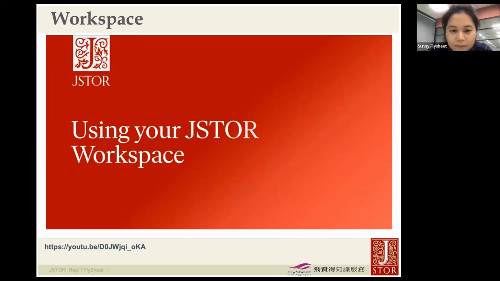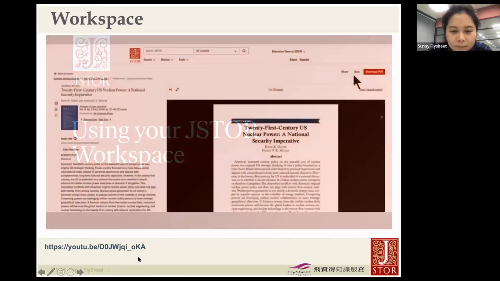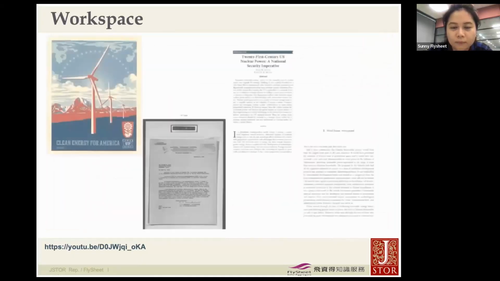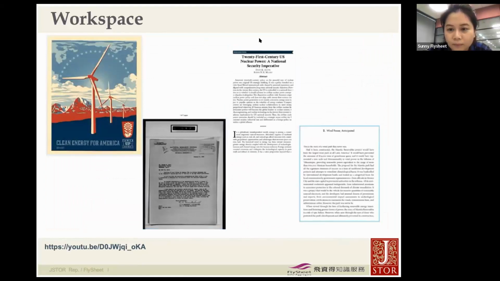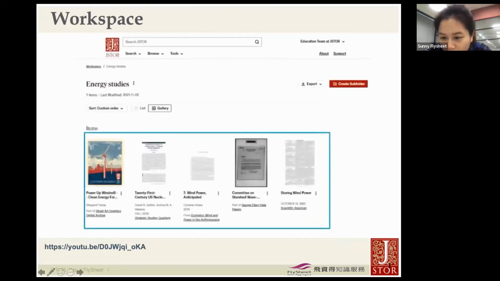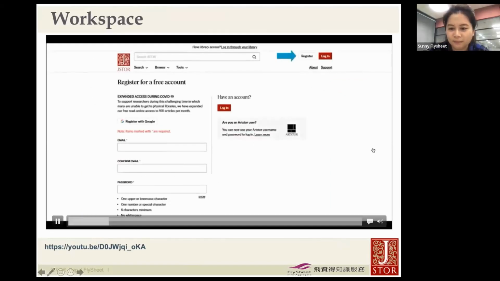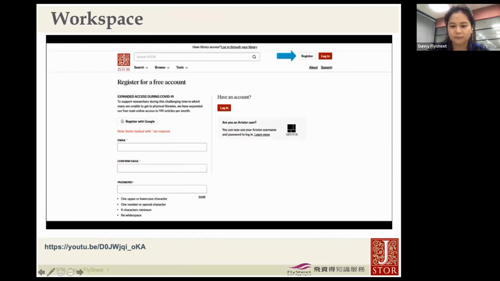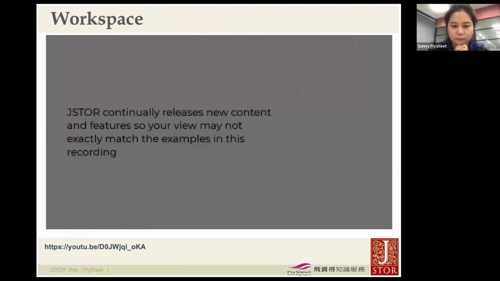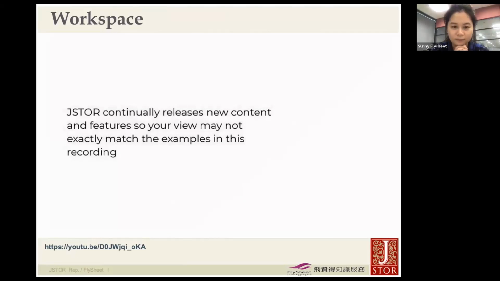Primary sources, journal articles, and book chapters you find on JSTOR, you can always get back to that content for reading or sharing. Once you register for a free personal account, your Workspace is ready to use. For our previous videos on saving to your Workspace and on registering for an account, see the links below. JSTOR continually releases new content and features, so your view may not exactly match the examples in this recording.